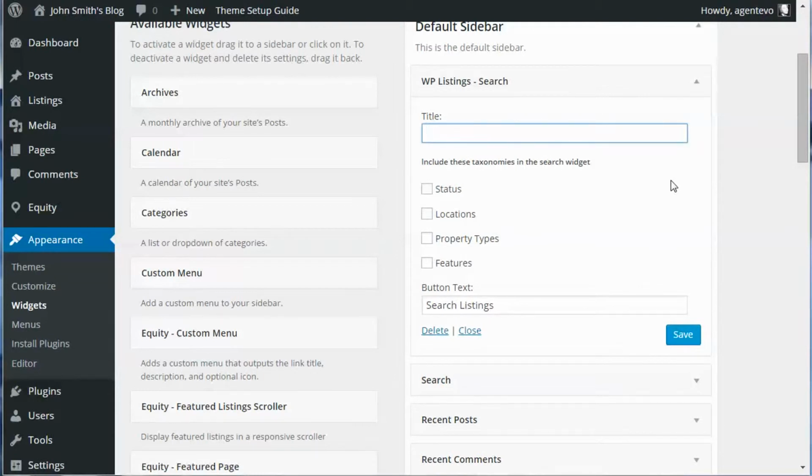And we're going to call this a property search. And let's see, status, no, locations, property types, features. If we had bedrooms and bathrooms set up, we could select those fields as well. We can change the button text. Now remember, this is just for the WP listing.